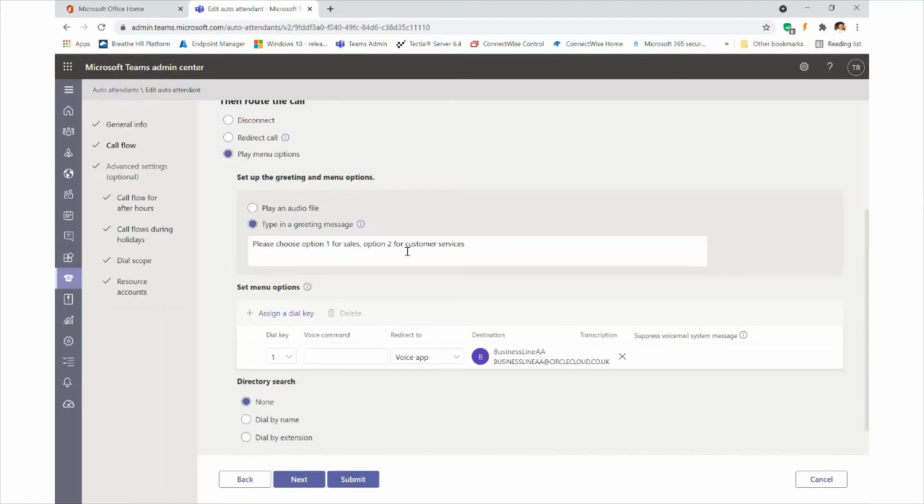And you can see here, for example, we've put in redirect to a voice app, and a voice app is basically a call queue or an auto attendant, so you can actually redirect to another auto attendant. But that's where you'd send the calls to the relevant call queues, or you can send them to individuals as well.